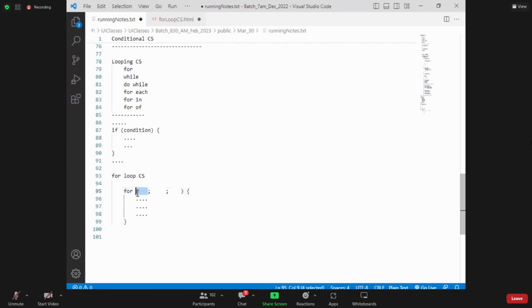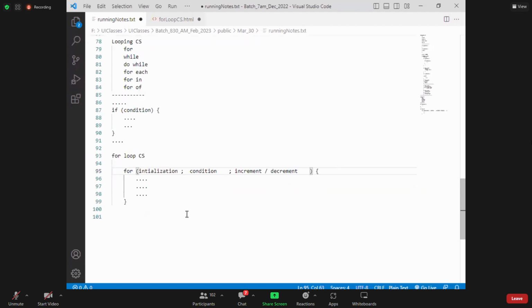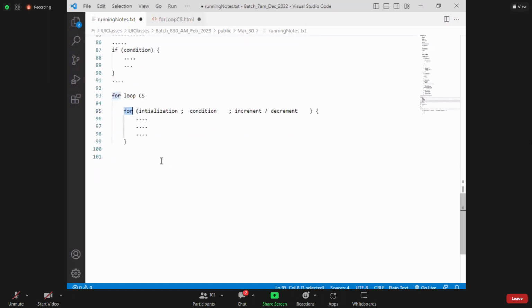Now, what is this first statement? Under this first block, we are going to say initialization. Under the second one, we are going to say condition. Under this third one, I say increment or decrement. Are we clear? What I'm saying is, for is one of the looping control structures, with open and close braces. Under that, I'm going to say initialization, then put some condition, and then increment or decrement.